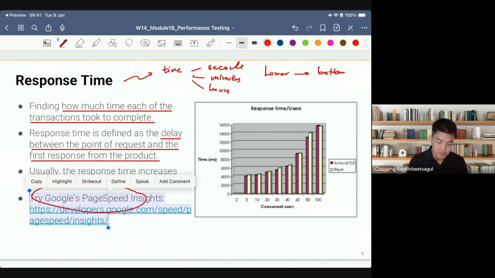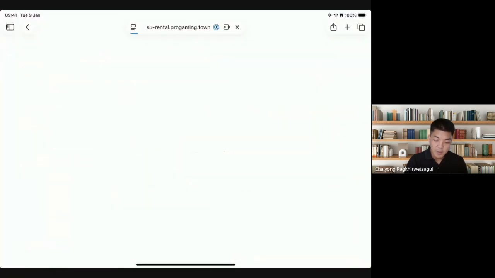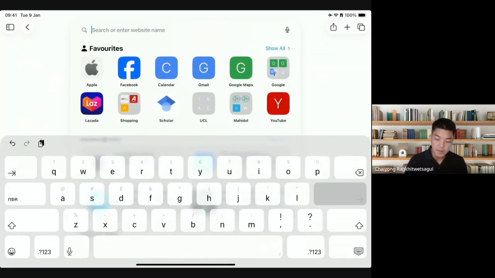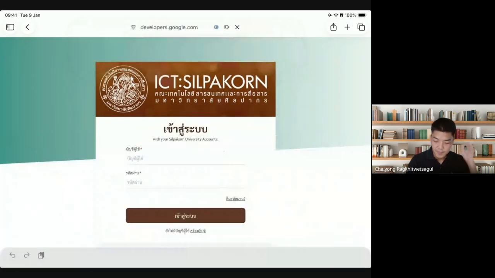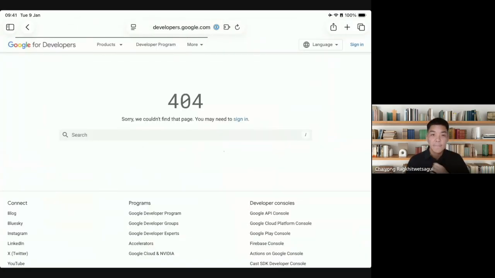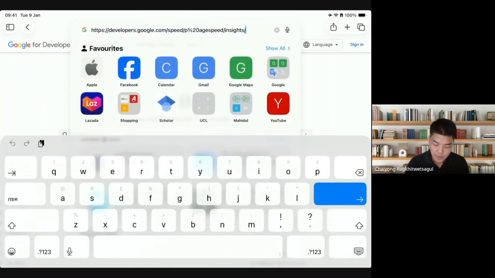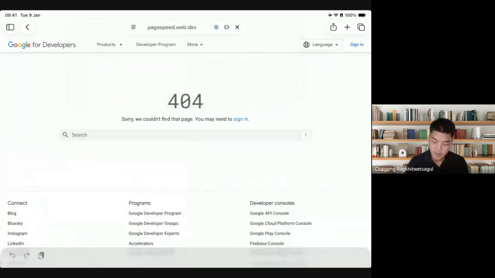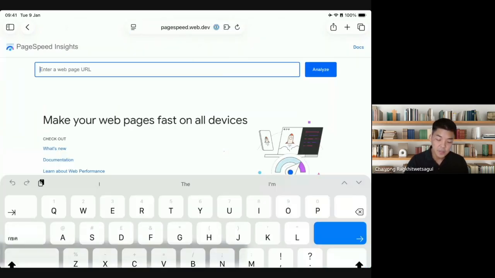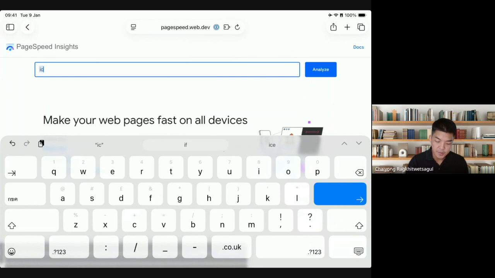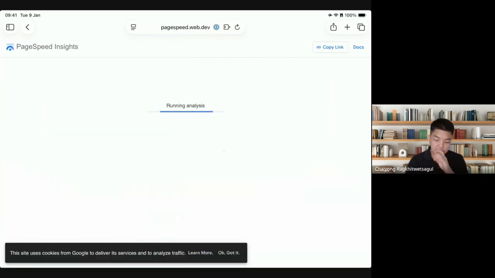Just a moment. Okay, so let me copy it. Okay, I'm going to put in the URL. Oh, okay, sorry. The URL is wrong. PageSpeed Insights. Okay, so let's go to ict.mahidol.ac.th. Let's see if it works.